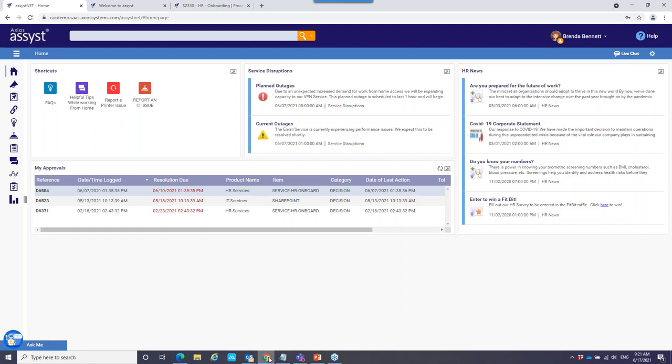And first, I'd like to provide you with an overview of our self-service portal. This is what we call AssistNet. And you see here that I'm logged in as Brenda Bennett, and Brenda is an HR manager. And you'll notice here that we've got a lot of good details on our homepage. So you'll see we've got our shortcuts. This is one easy one-click access to the things that Brenda uses the most, maybe some FAQs, reporting a printer issue. We also have service disruptions, so inform your user base on planned and current outages.